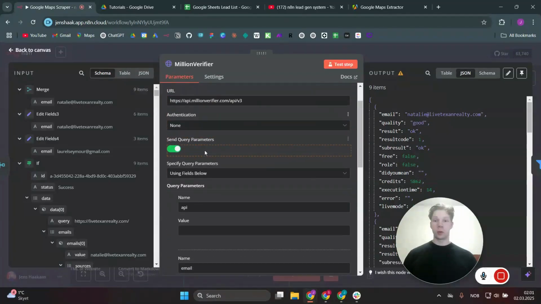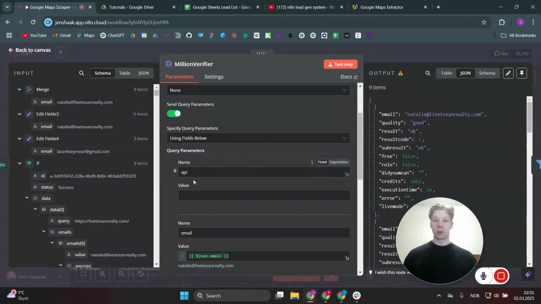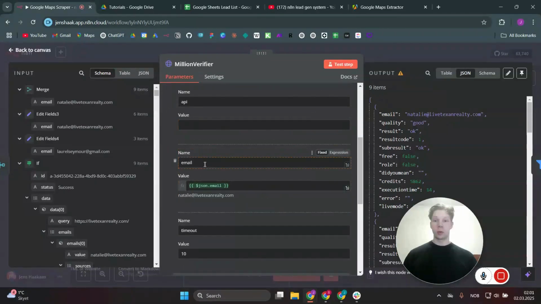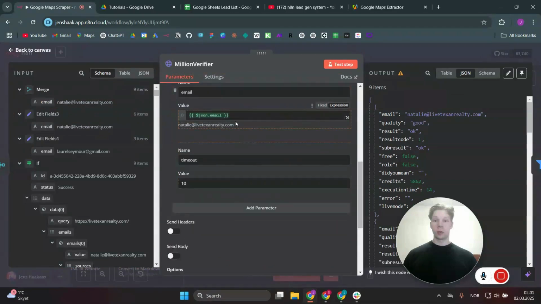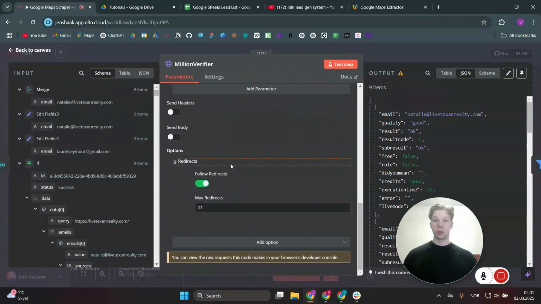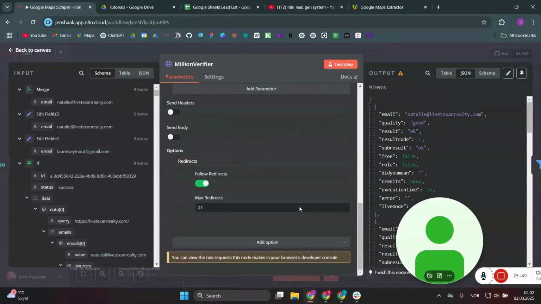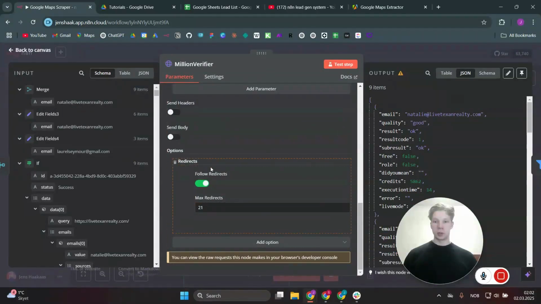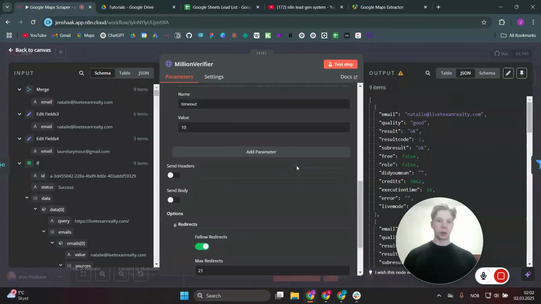Then you need to send query parameters, and the first one is going to be API, so just paste your API key in here. The second one is going to be email, and this is where you need to drag this email over here to check or validate that email. And then just set the timeout to 10. It should be good for all of the checks you're going to do. And then for follow redirects in here, as an option, set that to 21 and you're good to go.